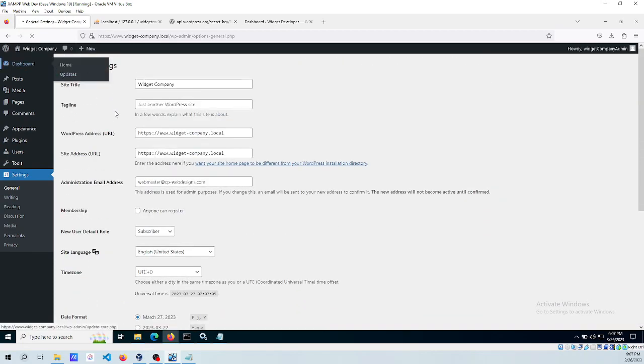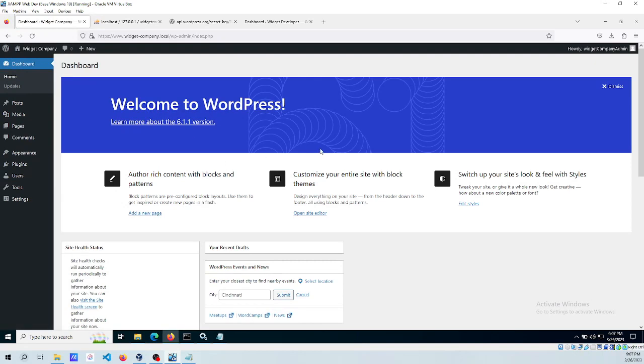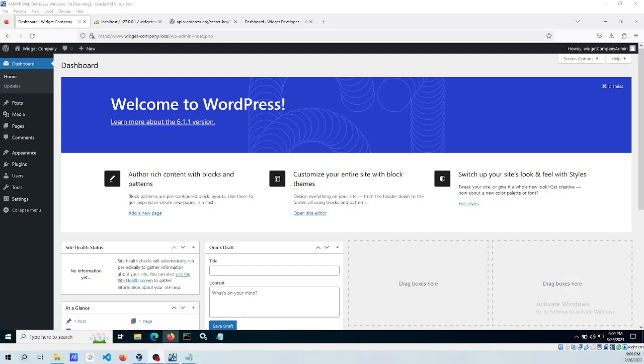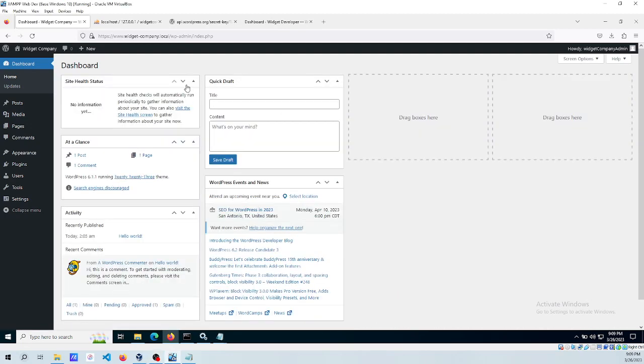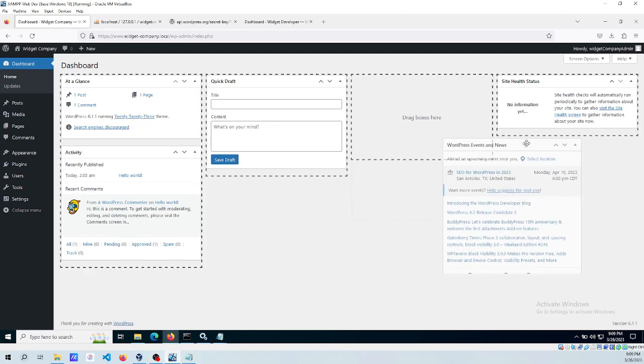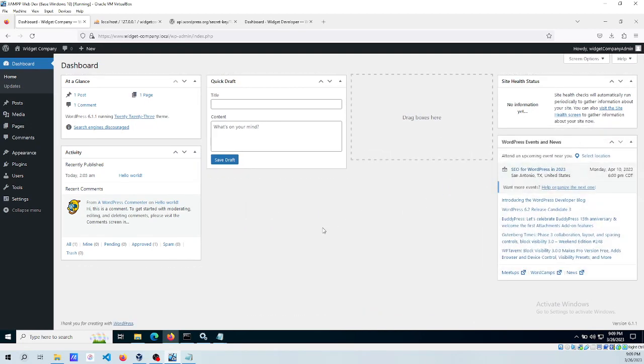Something seems off with this installation, so I may dump this and start over. All right, so I found the source of the issue. It was actually a directive that was in the htaccess file. I'm not going to go into a lot of detail right now, but needless to say, the dashboard is working as expected now.